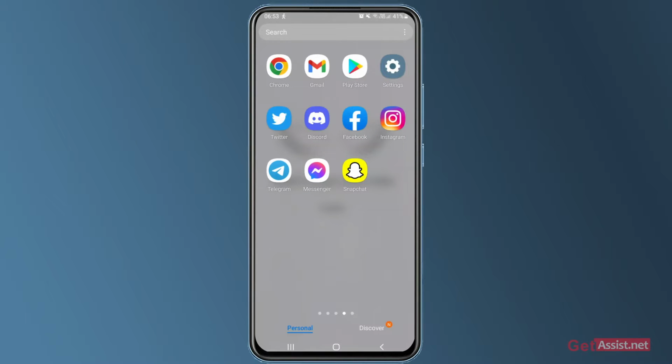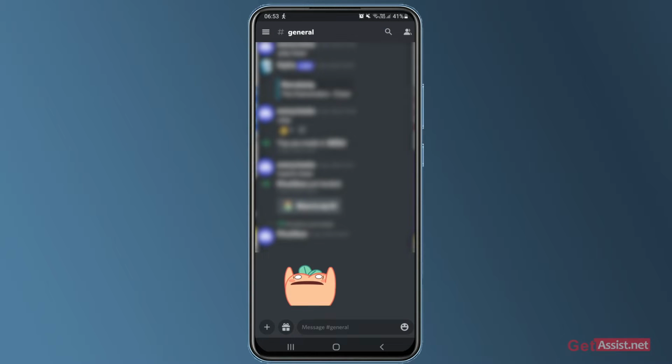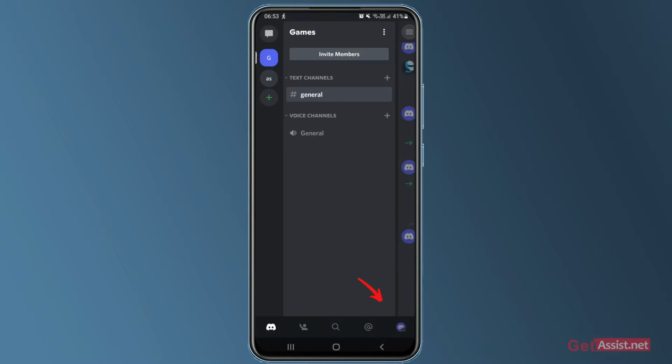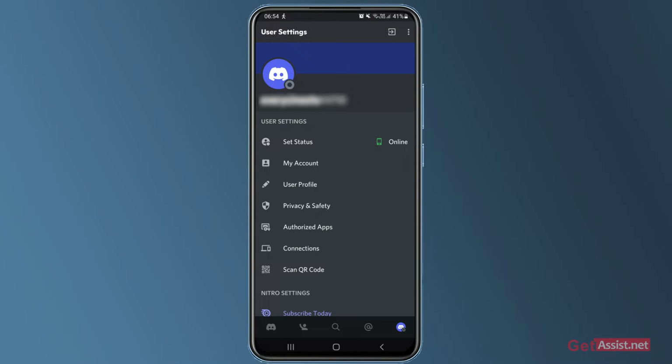Alright, so first of all, you just have to log into the Discord app. And then you have to tap the three lines at the top left corner. Now at the bottom right, you will see the Discord icon. So simply press that. And this will take you to the settings section, where you will see this option under user settings, connections. So you have to press connections.